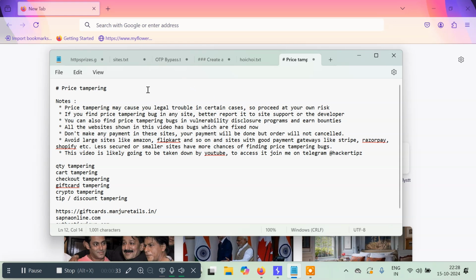So before getting started with price tampering, there are a few things that I want to share with you. Price tampering may cause you legal trouble in certain cases, like the website owner may file a case against you. So please proceed at your own risk. If you find a price tampering bug on any site, please report it to the site support or the developer that created the site. You will usually find the phone number or email on that particular website only. You can also find price tampering bugs in vulnerability disclosure programs or bug bounty programs and earn bounties from it. So this can be a good tool for you to earn money.